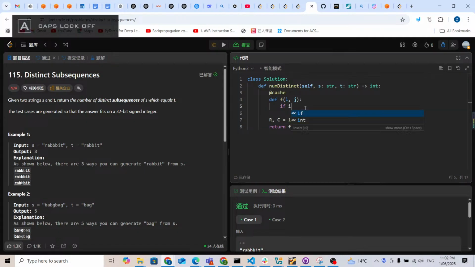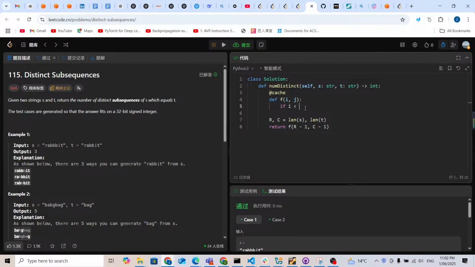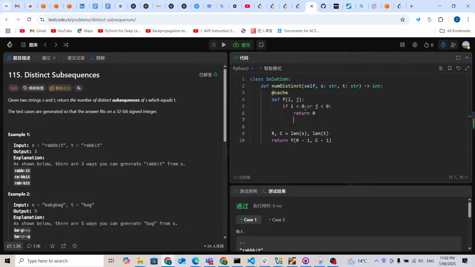So the edge case is that if i less than 0 or j less than 0, this is our edge case. So for the basic case, if we are going to calculate the longest subsequence, we're going to return a 0. But here we're going to change it later because it's not the same idea. It is the same idea, but we need to change the coding a little bit. Yeah, but I will change it later.